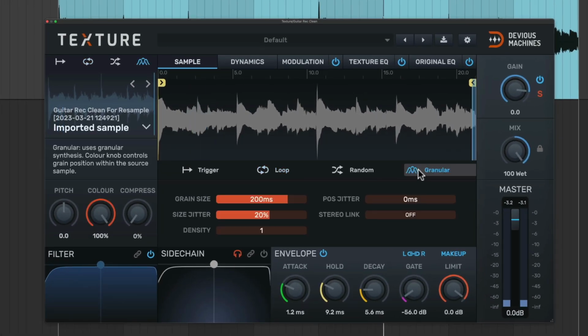The sample page now displays various parameters which control the grain size, randomization, also called jitter, and the grain position within the sample. The color knob controls the position of the grains within the sample. By moving this knob, we can create time stretch effects or even play the sample backwards.